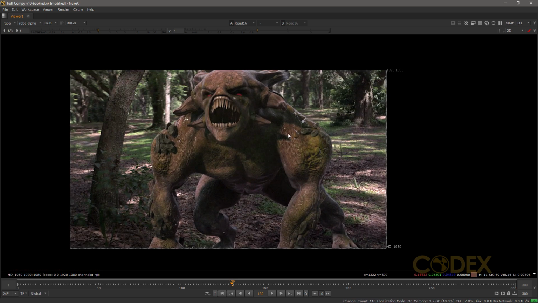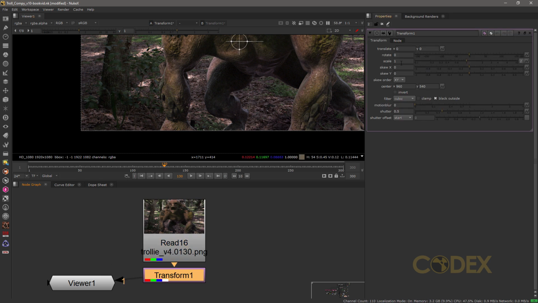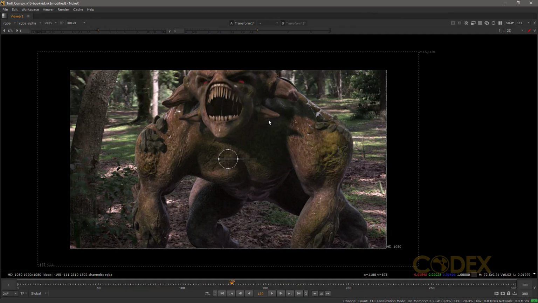Now, if you transform this image and make it larger, it's going to look different. I'm going to do that right now. I'm going to go out. We're going to put a transform node after this right here, and we're going to scale it up just a tiny bit by 1.2. What I want you to see is that now the upper right-hand corner number has changed. It's now 2115 by 1191. And the lower left-hand corner is in negative values, negative 195 and negative 111.